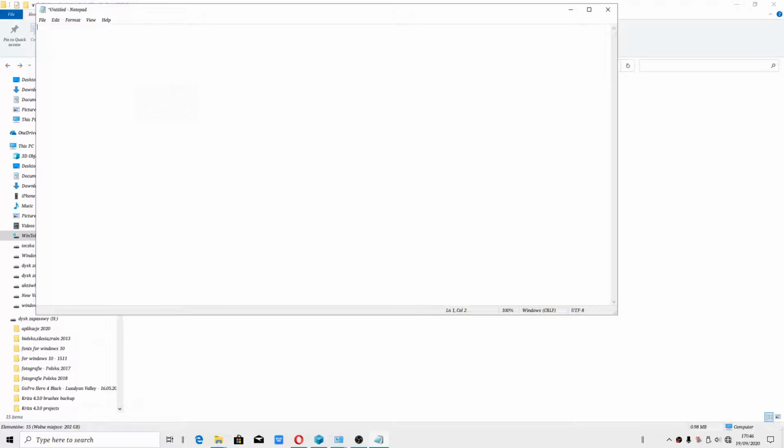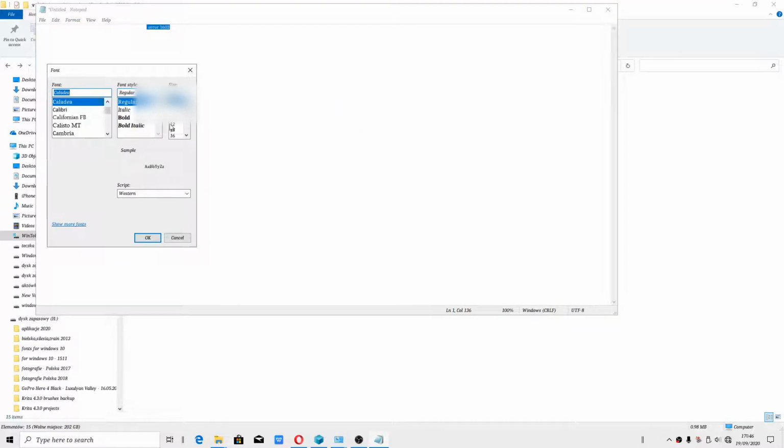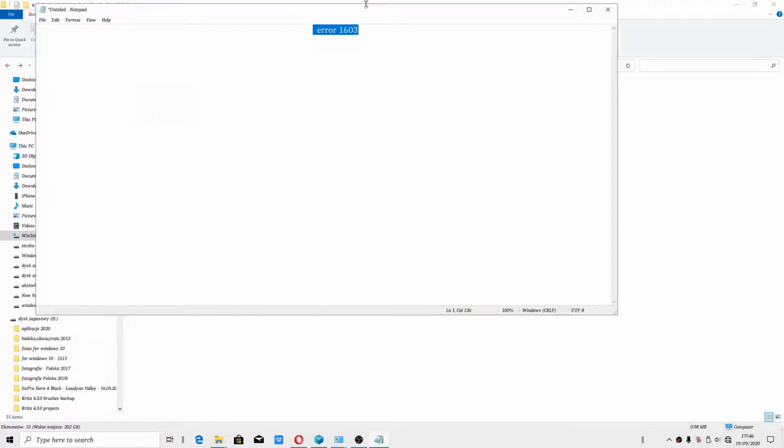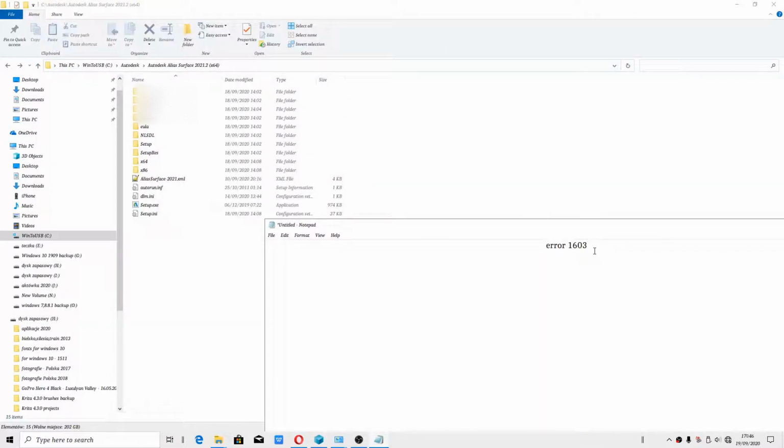Someone had an error when they were trying to install Autodesk Alias. I have got the error, so I will show you how to fix it. That person had that error when they tried to install.